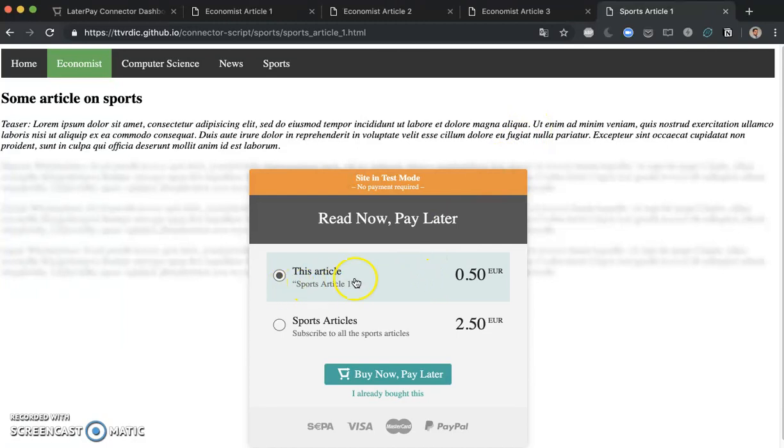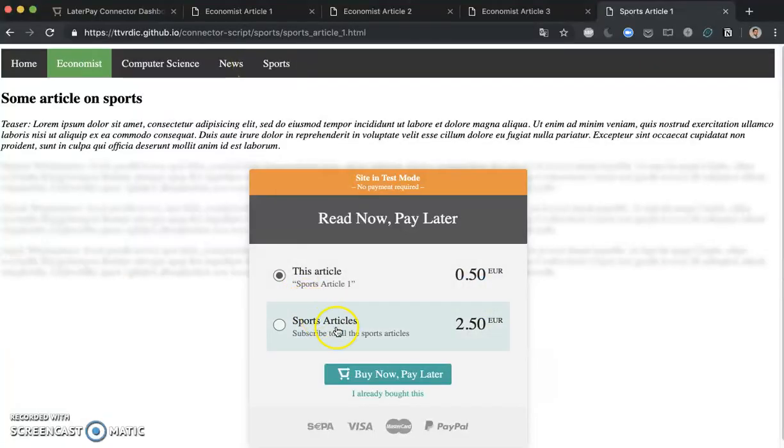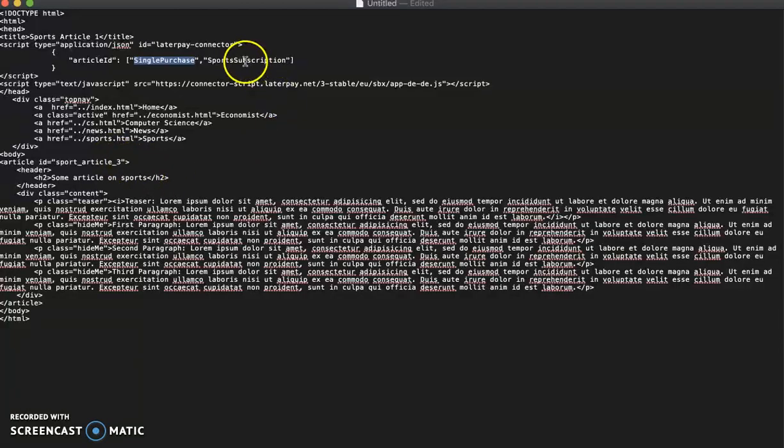One of them is the single purchase, as we have seen, and let's look again in the source code, single purchase, and we have defined the single purchase option there. And finally, we have the second one, which is the subscription we have just created now, and that is associated with it via the sports subscription. You can add as many article IDs here as you want.